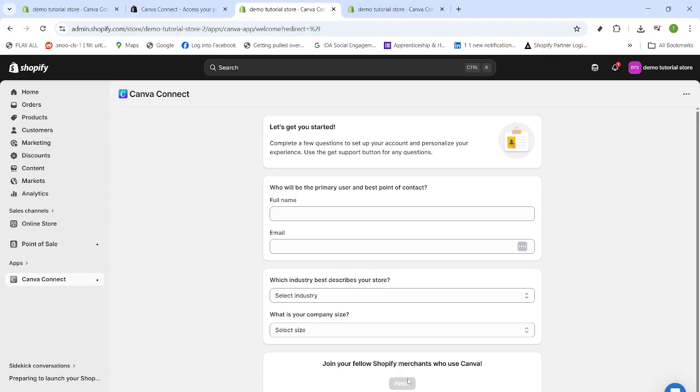If something doesn't appear right away, refresh your Shopify admin and reopen the app. You can revisit the app's settings later to adjust industry or size choices as your needs change. That's it. Your Shopify and Canva experience is now connected and ready to help you design fast.